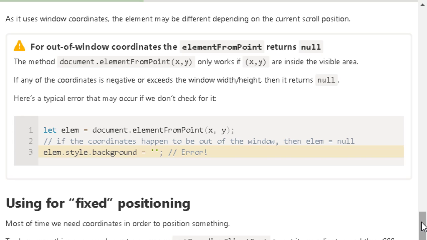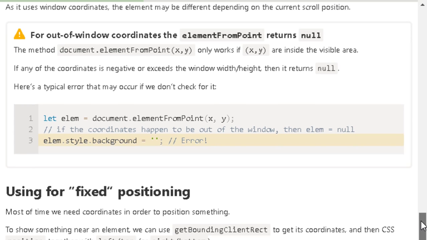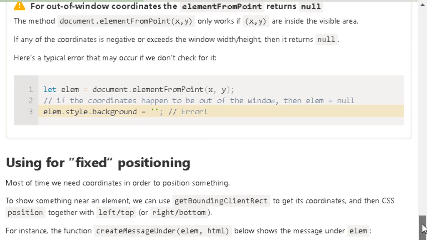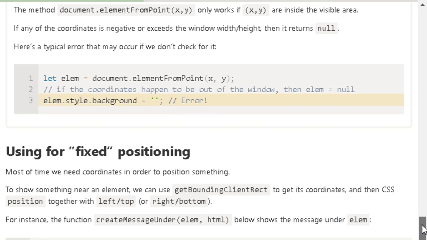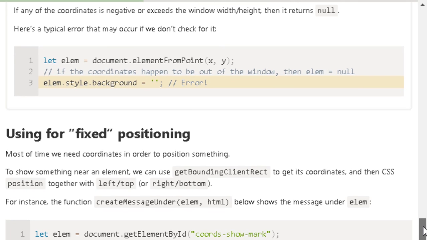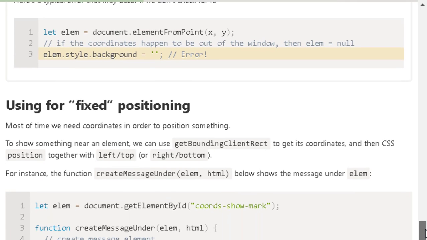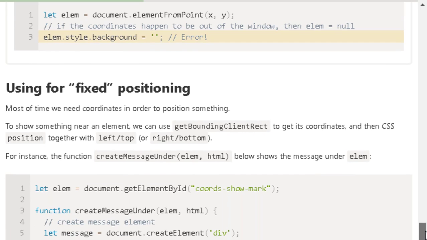lm.style.background equals empty string, colon, and then there's a / error and an exclamation mark. And that's because trying to access a property on something null gives you a null pointer dereference error, but they don't really have a concept of pointers in JavaScript, but that's what's really happening. I forgot the exact error in JavaScript, like attempt to access property on undefined, or undefined does not have this property, something like that.